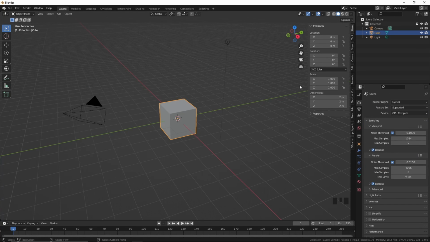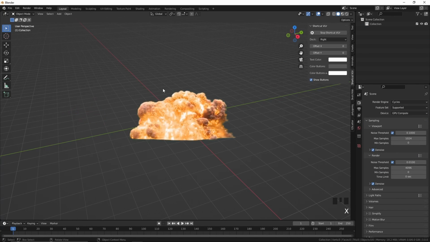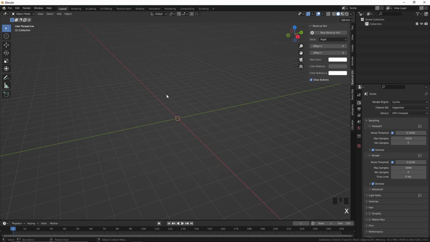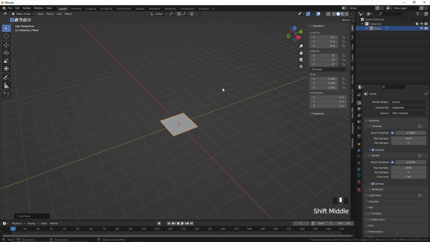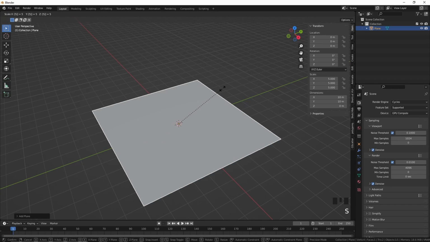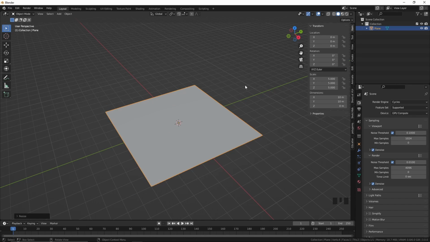So I'm gonna start off by deleting everything. Then I'm gonna add a plane for the ground, and I'm gonna scale it up to maybe 5 times. And whenever you scale objects in object mode, make sure to apply the scale. And when you do that, you can see that the scale is now set to 1. And if you don't apply the scales, then it can cause some problems.